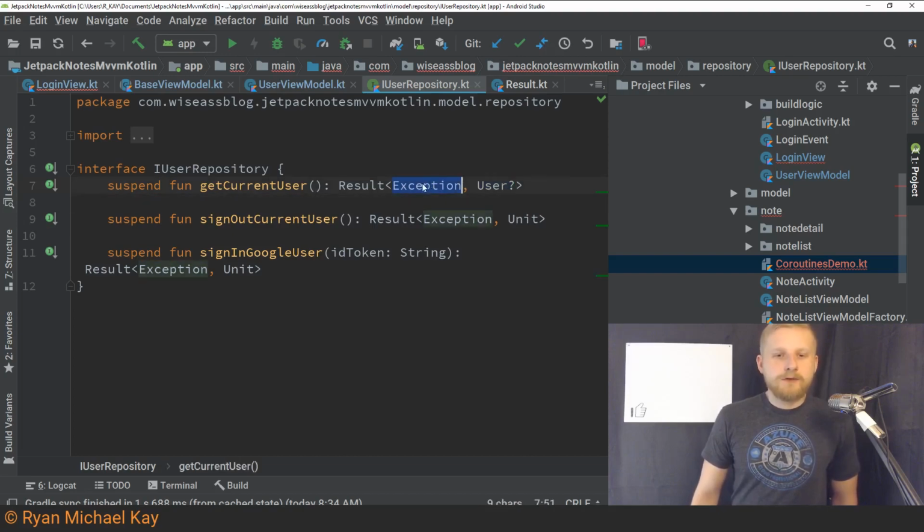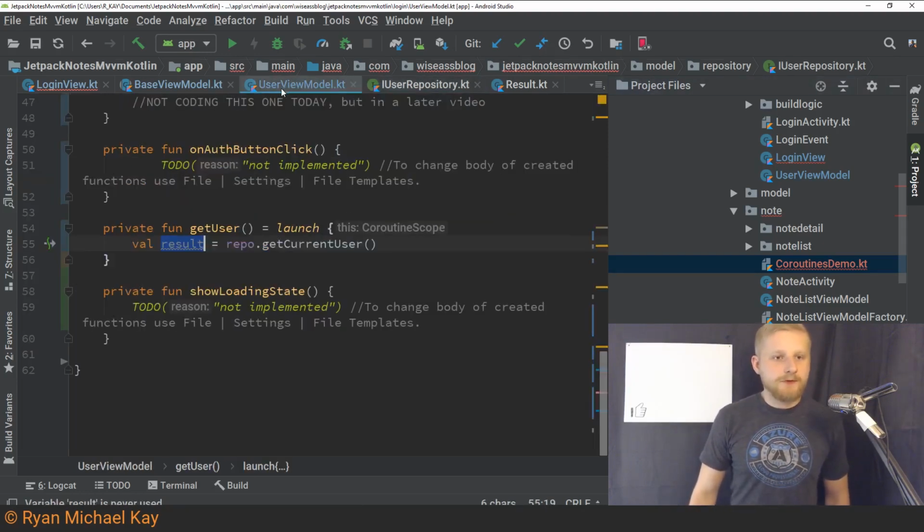So why does it have both exception and then a nullable user? Well, the reason for this is that we might end up checking our Firebase auth for the current user, and there's no current user. So in that case, we would return null. This isn't necessarily an error case. Maybe the user just hasn't logged in yet. So I'm trying to be a little bit more specific. If there's an actual error occurring, then I want that to basically be a different path that the event stream takes. So anyways, what we're going to do is we're going to hop back to user view model.